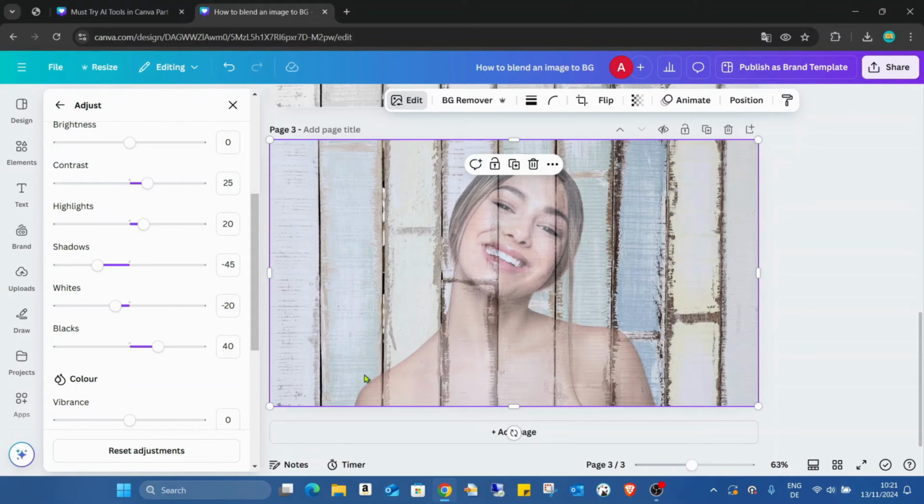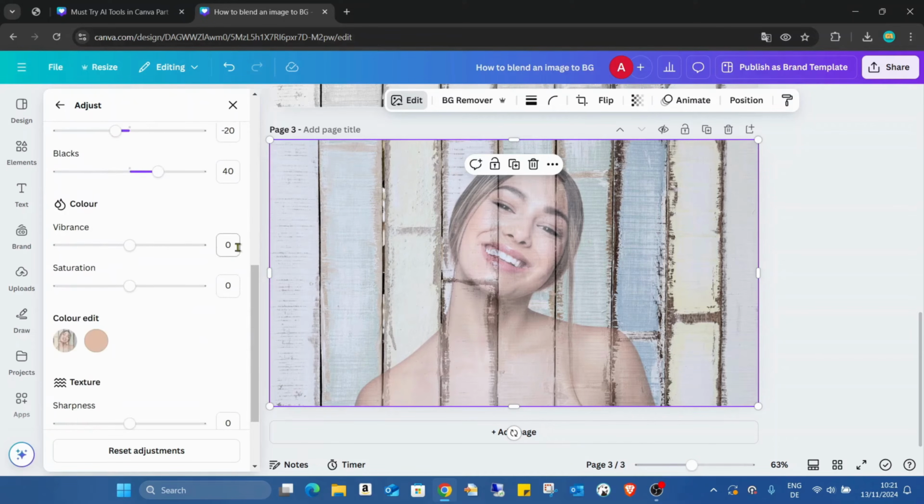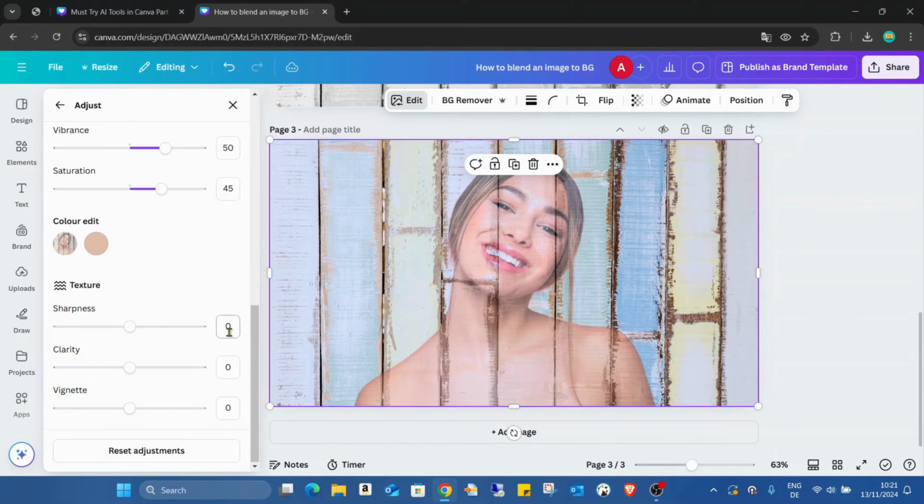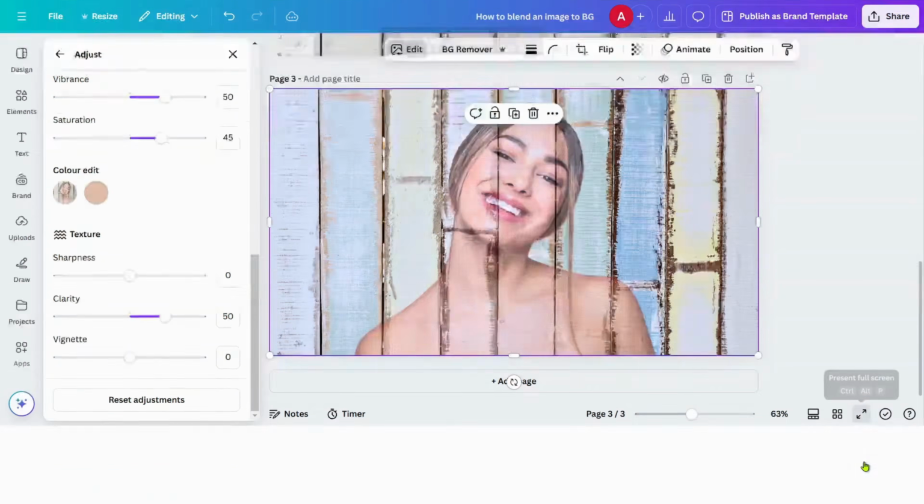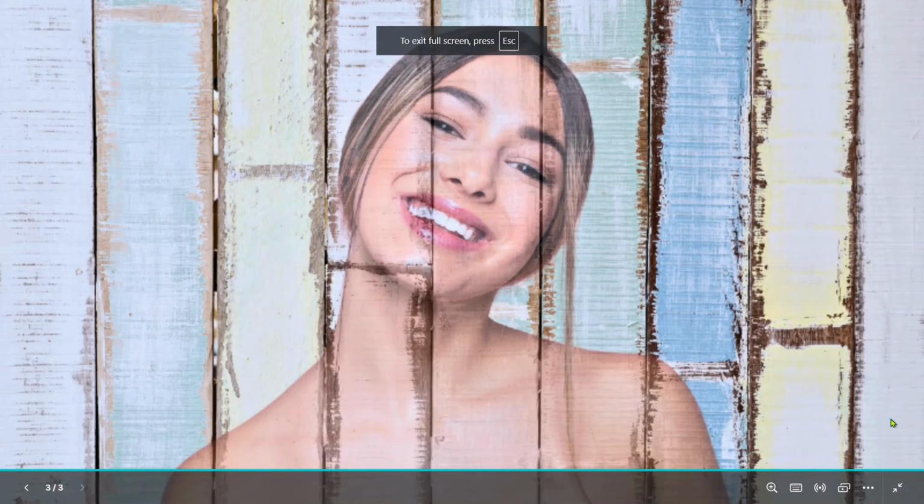So going down even further, the vibrance is 50, saturation is 45, and going down to the clarity, it also has to be 50, and just turning it on. I think it's already nice.